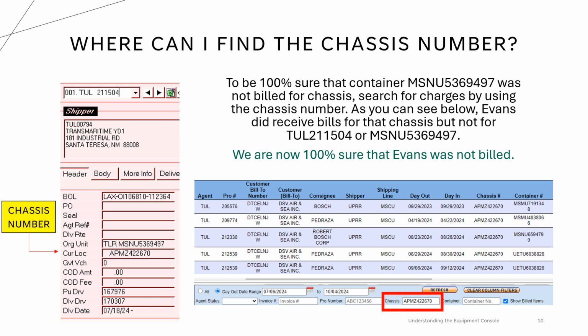So now if we look here at the screen, starting from the left, we can see none of these TUL loads listed are the pro number that we're looking for. We can see if we come over to the far right that it is the chassis number, but in the last column, there's container numbers. In Aurora, our container number doesn't match any of these containers that are billed here for this chassis usage. So now we can be 100% sure that Evans was not billed for chassis usage related to this container.